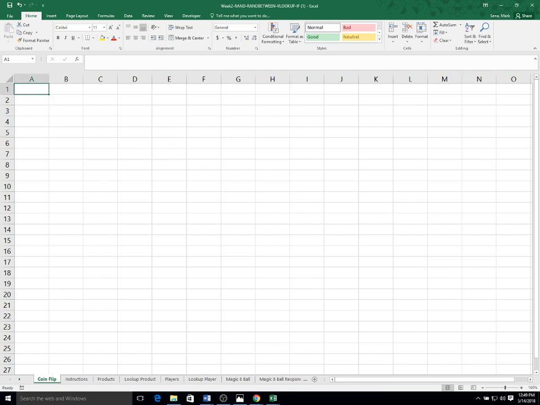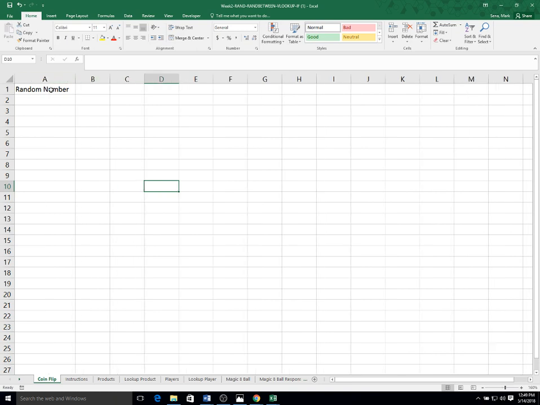So I'm going to create a column called random number. And I'll click between the A and the B to resize it. Do some simple formatting, bold, and give it a bottom border.